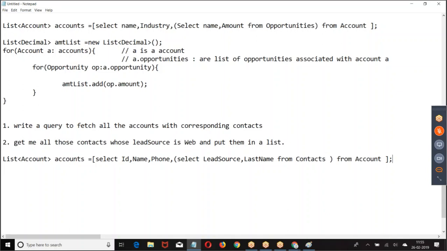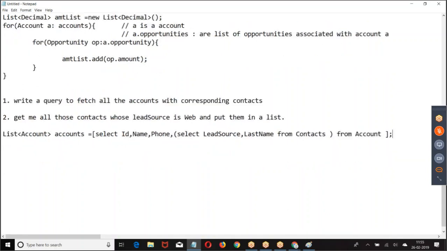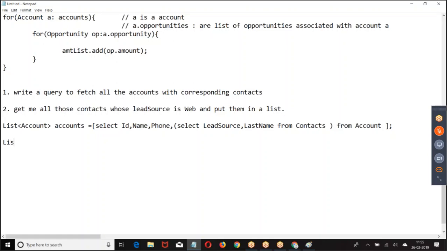This is what we got. Now go ahead. Then you are supposed to take one by one contact from the list of contacts. Then take one by one contacts from the list of accounts and check whether the lead source is web. If the lead source is web, put them in a separate list. How do you take one by one contact?